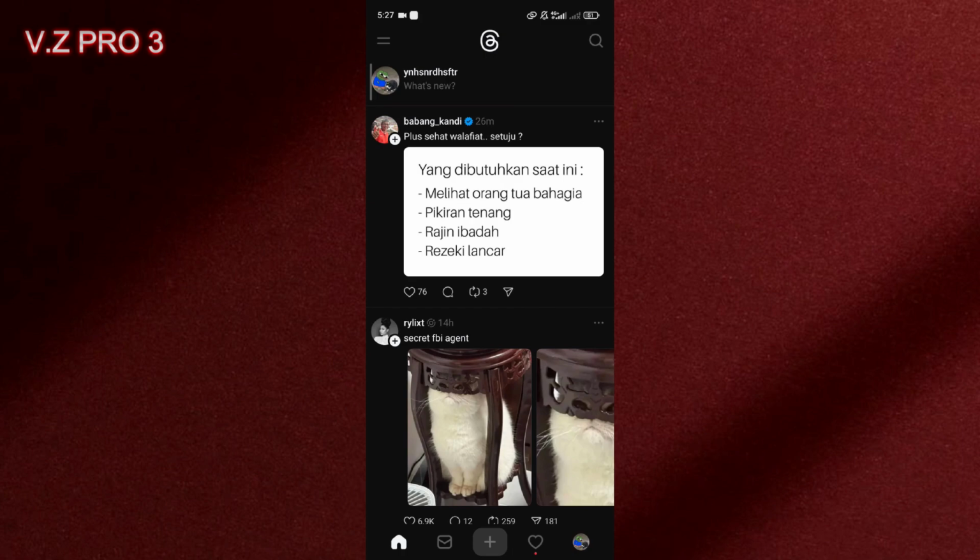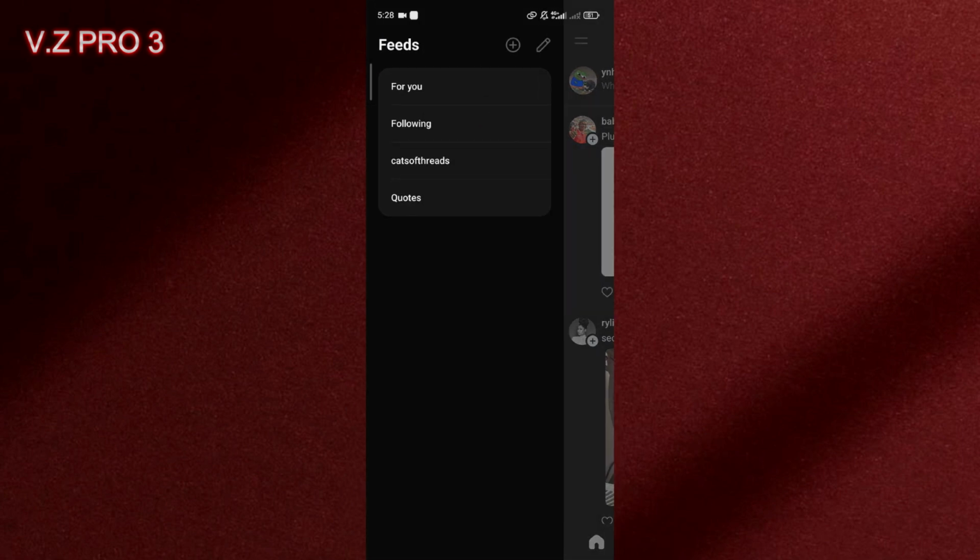In my previous video, I showed you how to create your feeds on Threads, but now, if you have too many feeds and want to manage them and reorder the lists, it's very simple. First of all, we have to open our Threads. Now you can go to the feed section by tapping on the top left corner, on the two lines over here. As you can see, I have 4 feeds on my Threads and I want to manage them. You can just tap on the pencil icon beside the plus icon.